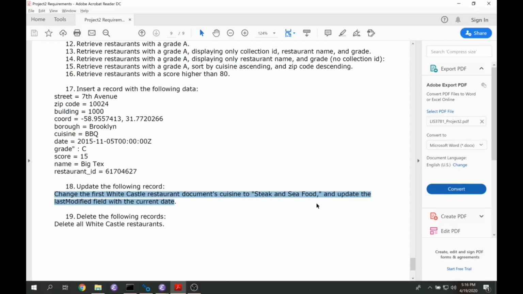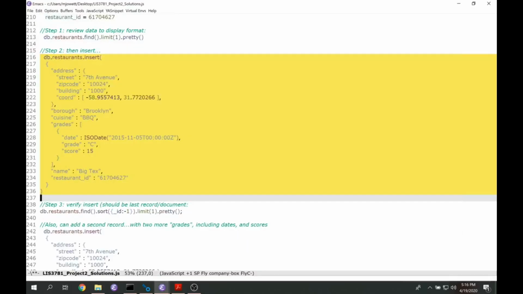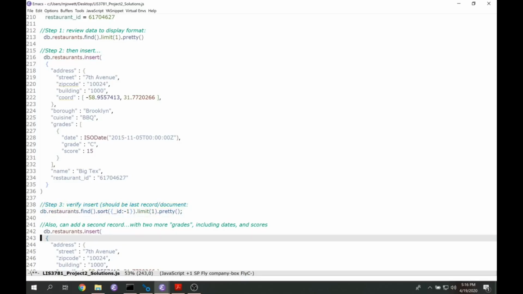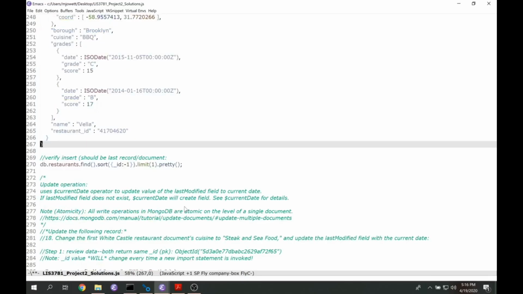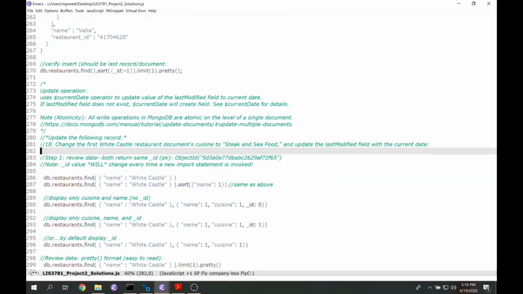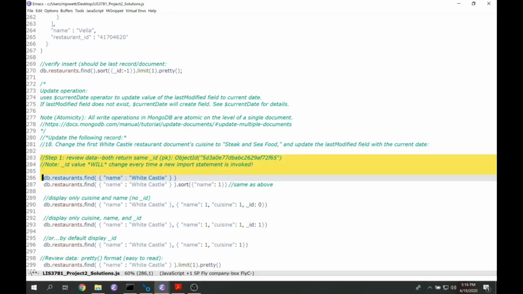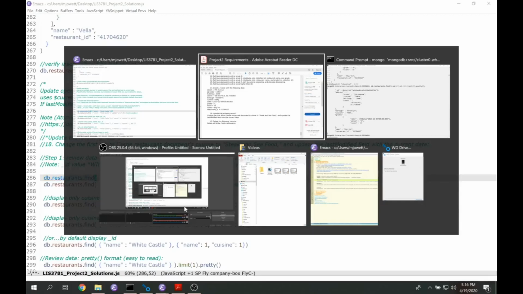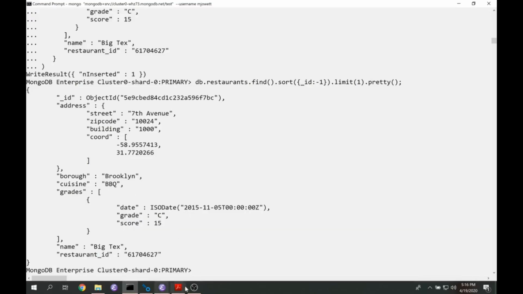But we're going to say steak and seafood and update the last modified field with the current date. Well, let's go to the answer that I want to provide. So let's look at 18. I have this in steps. So the first thing is let's find the White Castle restaurants. And here's White Castle.